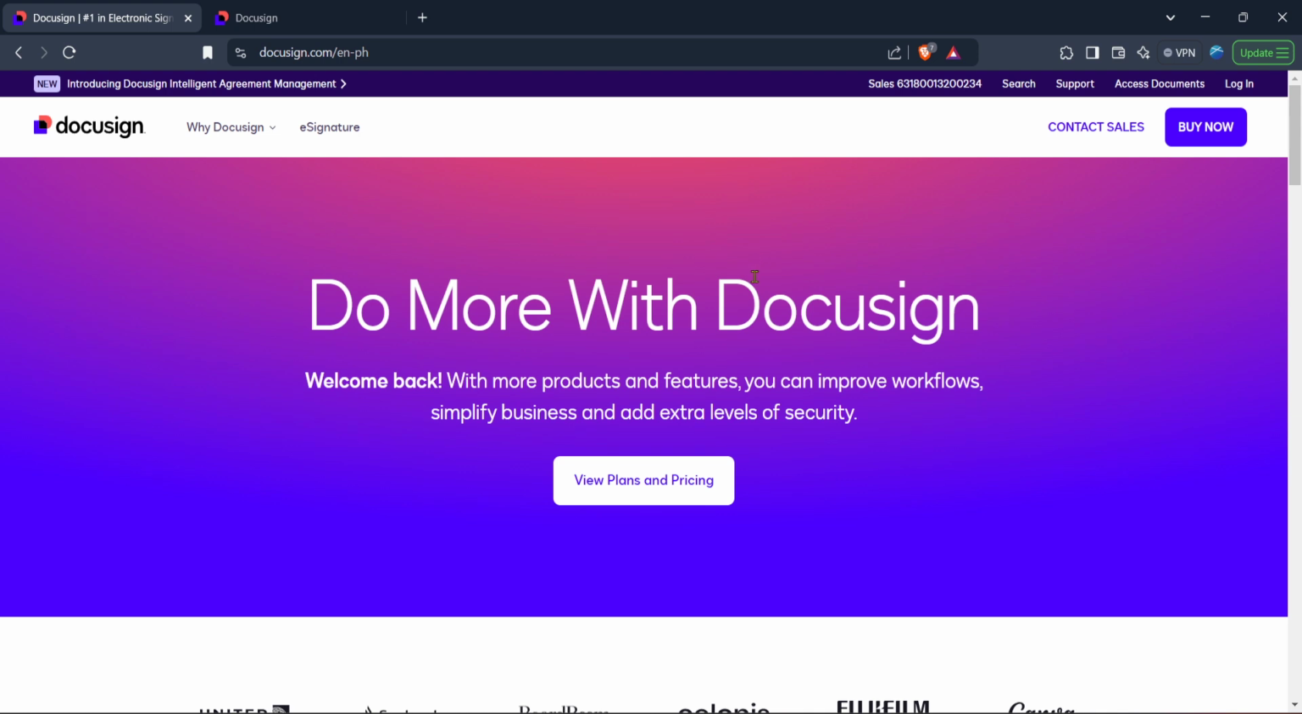To begin, open your web browser and head over to the DocuSign website. Once you're there, you'll notice the login option at the top right. Click on Login. If you don't have an account yet, you'll need to sign up first. But assuming you do, go ahead and enter your credentials to access your account. After logging in, you'll be directed to the DocuSign homepage.